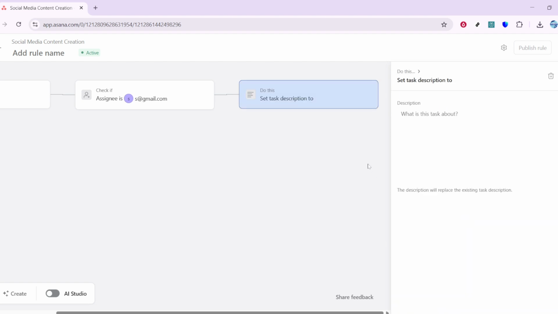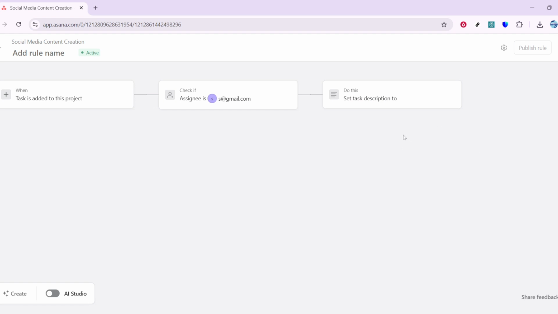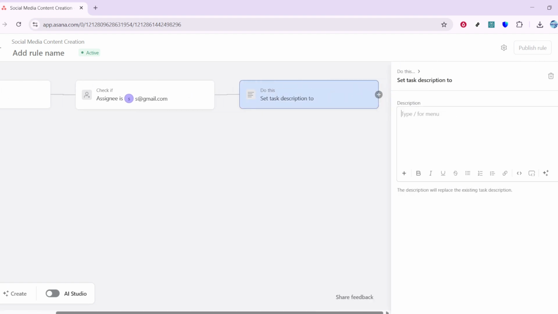Finally, test your workflow by adding or updating a few tasks that match your criteria. You should see the automation kick in right away. If it doesn't behave as expected, revisit the rule and adjust the trigger or conditions until it aligns with your process. You've successfully built a workflow in Asana, using automation to streamline your project management.